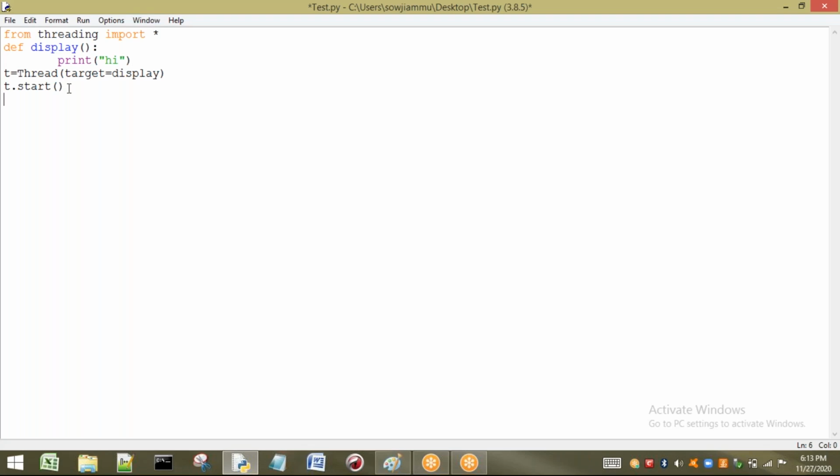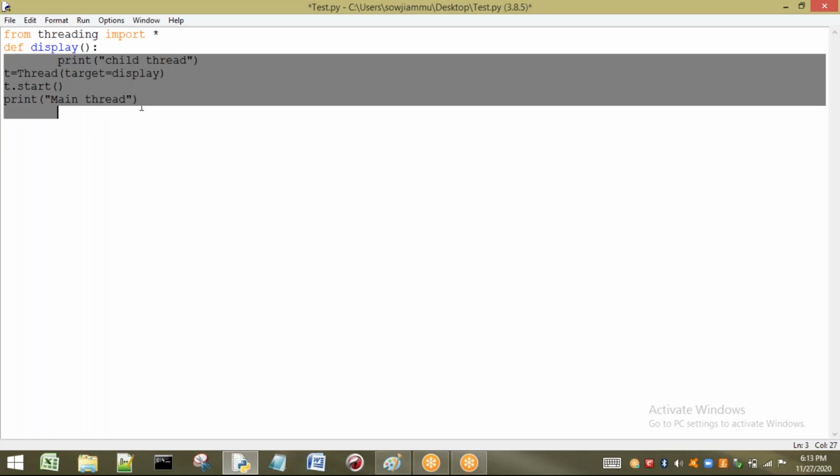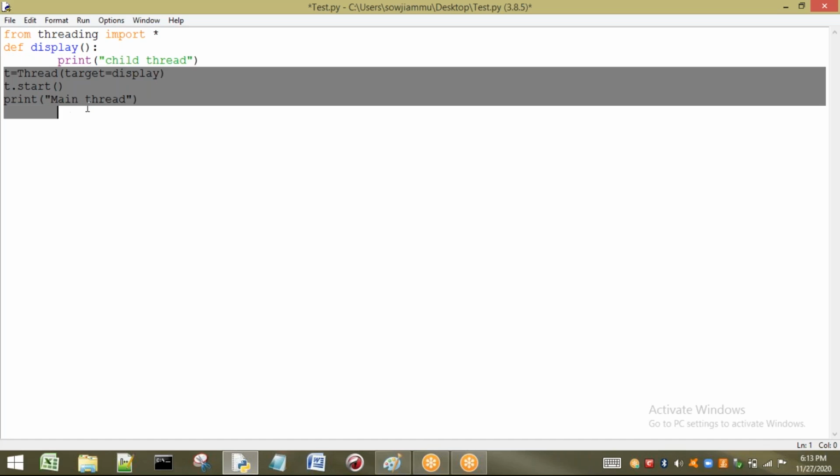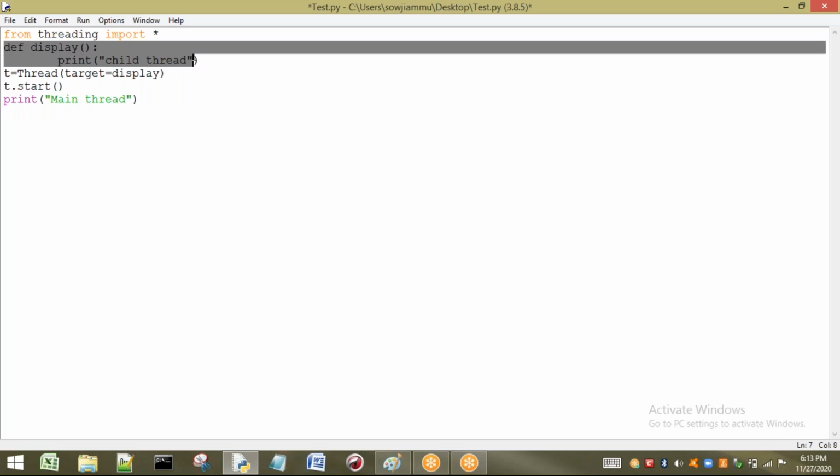Now I just want to write some other statement. Print of, this is the main thread. This is executing by the main thread. And this is executing by the child thread. For example, I will write here child thread. Now observe, what is the default thread we have in Python? The main thread. So all these statements will be executed by the main thread. Then who will execute this display? This display will be executed by the child thread.